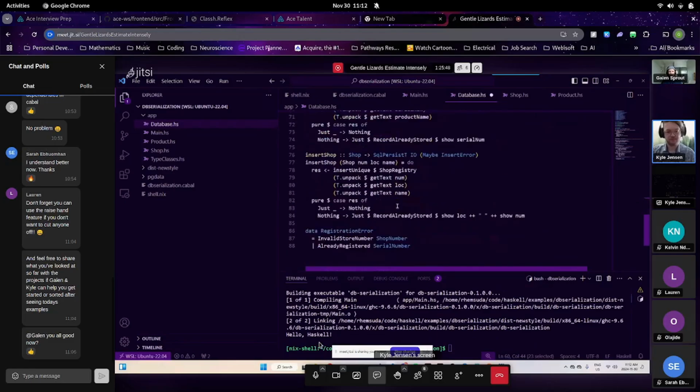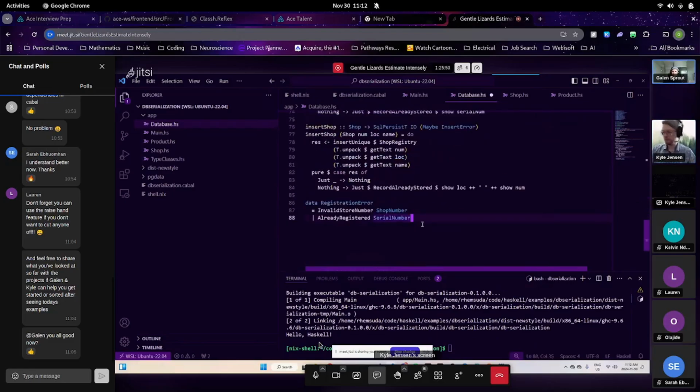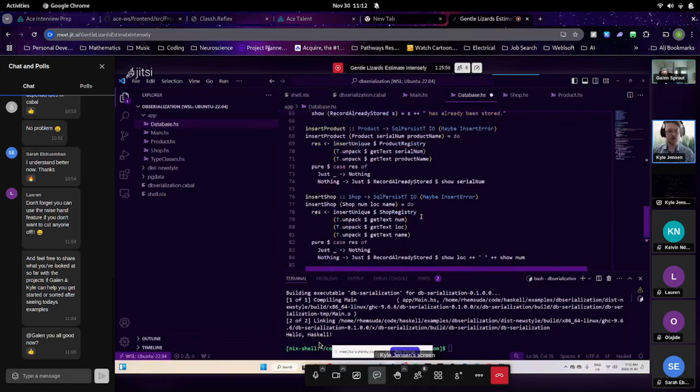Makes sense. So it probably has some config about where the database is located, like your connection string, and then runs the action. Yeah, exactly. And so I've just created two functions here.